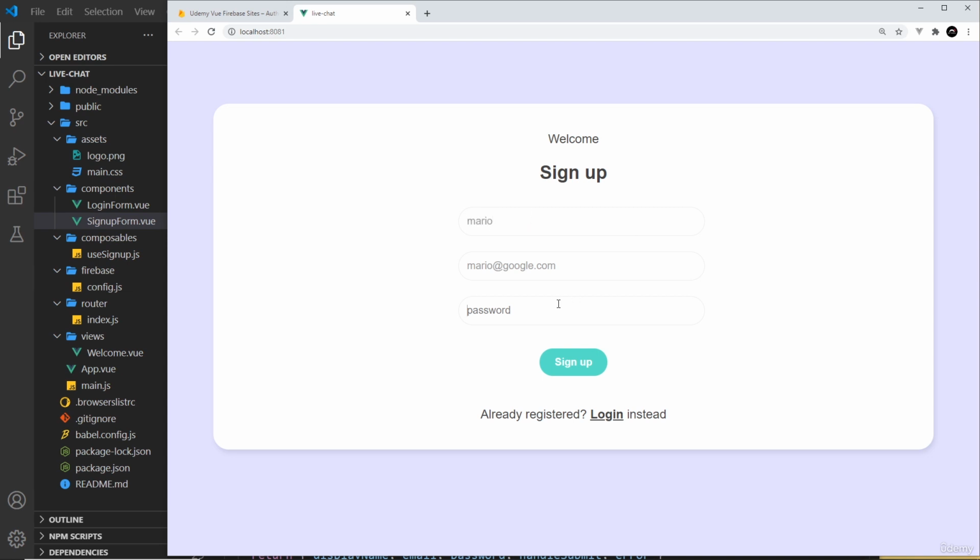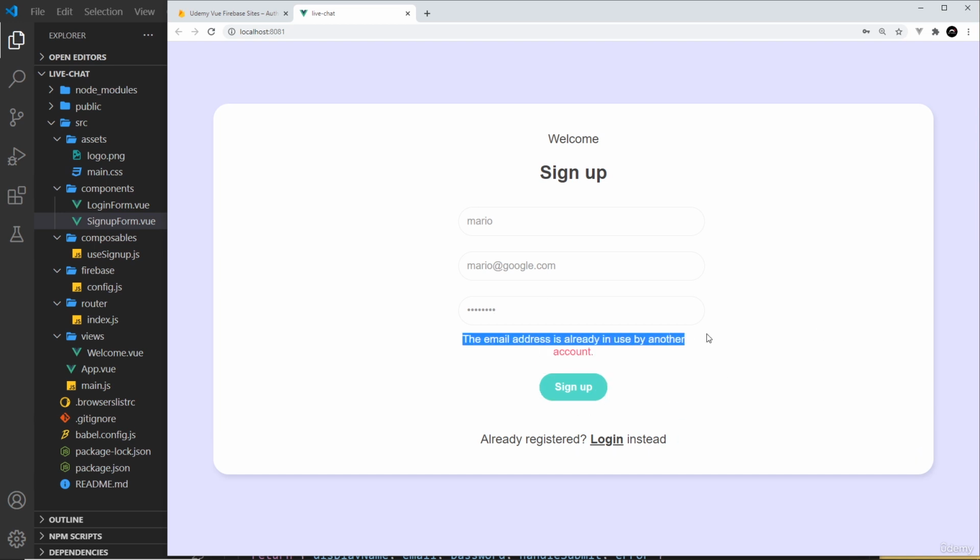Mario@google.com. Oops, that's the display name field. Let me paste that here. We'll just say the display name is Mario, and the password is test1234. So if I try to sign up now, then notice we get this error message right here. The email address is already in use by another account.